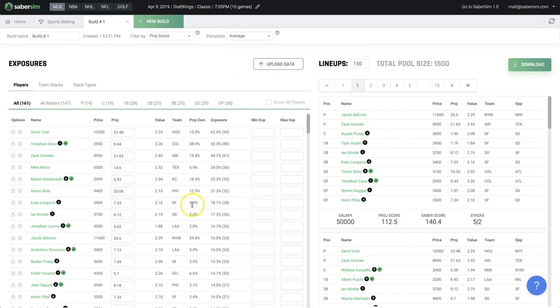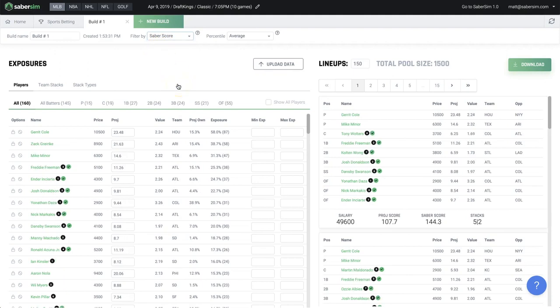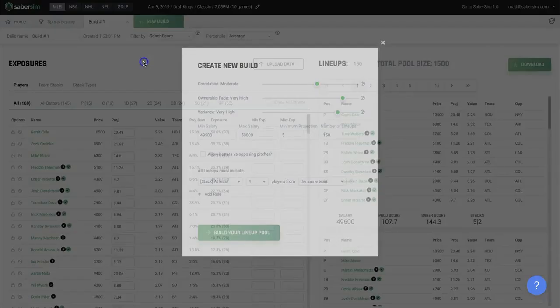Right now, it's sorting these 1,500 lineups by total projected points. That's just the sum of the projection of all the players, like a normal optimizer would do. There are a few ways that we can sort this lineup pool slightly differently. First, we can change the way that we're filtering. Instead of sorting by projection, we can sort by Saber score. This is a way of incorporating the correlation, the ownership factor, and the upside. All that stuff that comes from these build factors, that's what we're incorporating with Saber score.